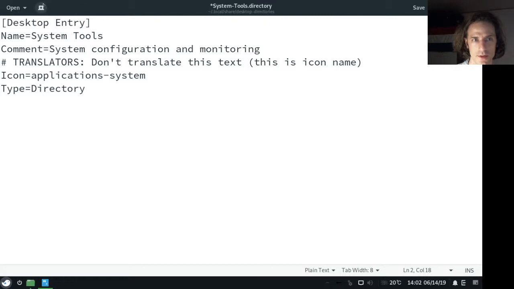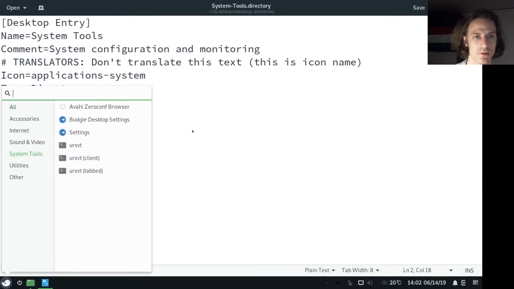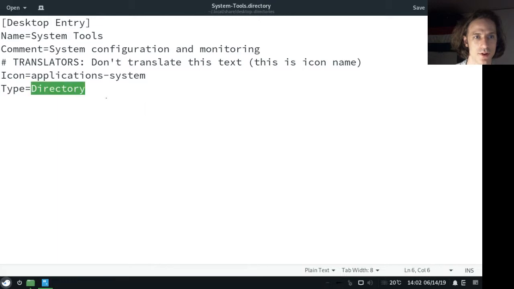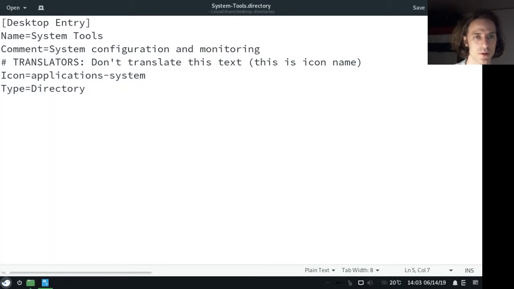So let me save it. I can save it because it's in my home folder. I wouldn't be able to save it if I wanted to modify the one in the USR folder. There I need root privileges, because that would affect everyone. So now I have my system tools here. It's a directory. It should have the applications-system icon, but the Budgie menu doesn't support showing icons for these submenus here, so we don't see anything.